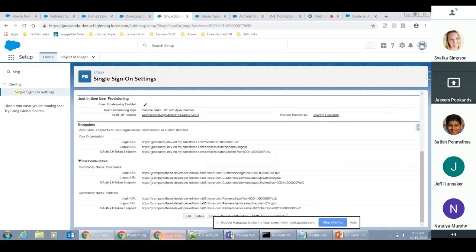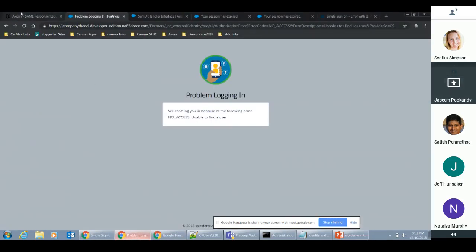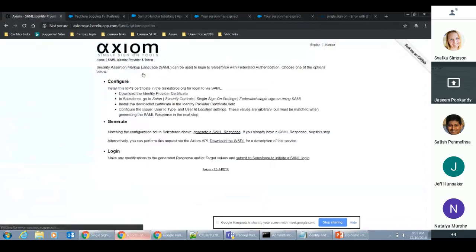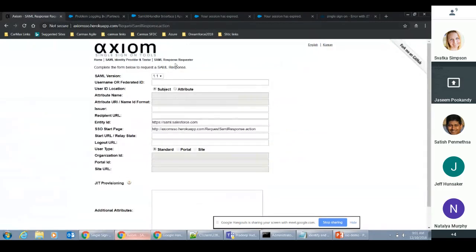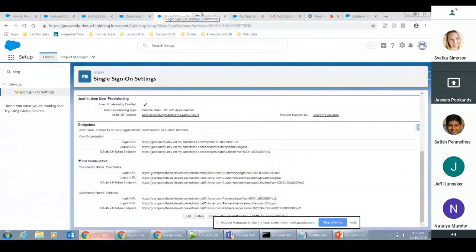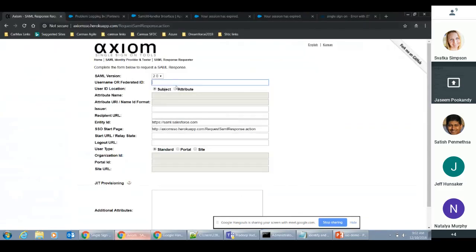So I'm going to go back to Axiom. We have already seen this before. So here I'm going to set up single sign-on. So let's take a user here. So let's say, since I don't have a user already set up, what I'm going to do is use just-in-time provisioning.